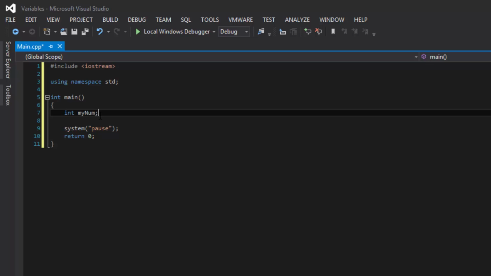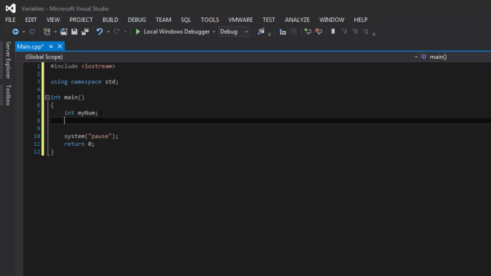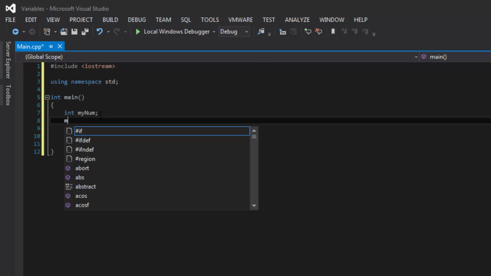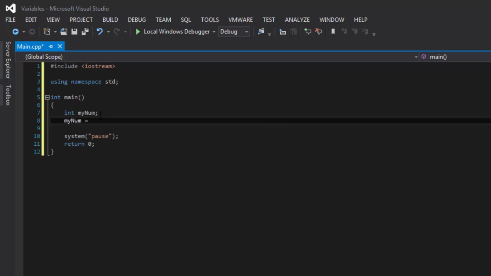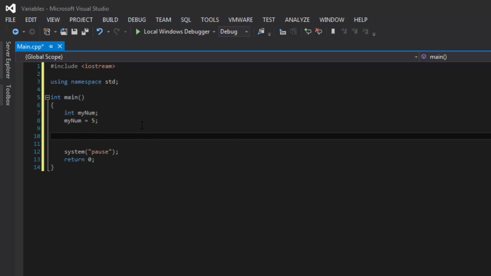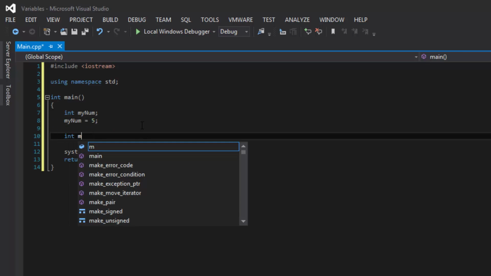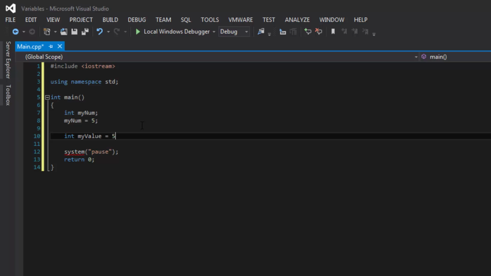However, if we want to give it a value, we could do it one of two ways, and that is myNum equals, let's say, 5. So what we did was, on the first line, we declared the variable myNum with a data type of integer, and on the second line, we initialized it by giving it a value of 5. Another way to do this is myValue equals 5, so you do two things all at once.